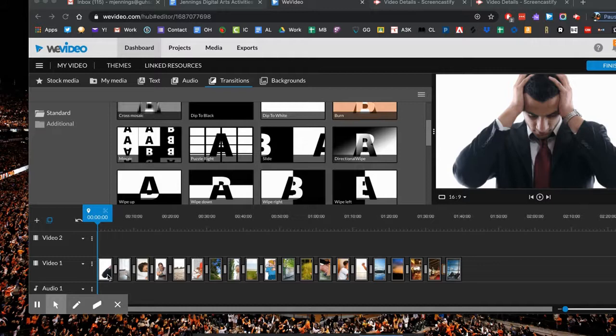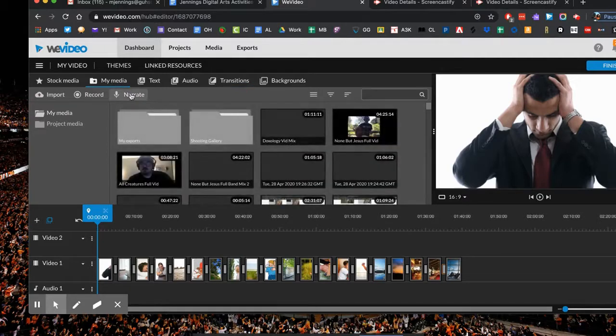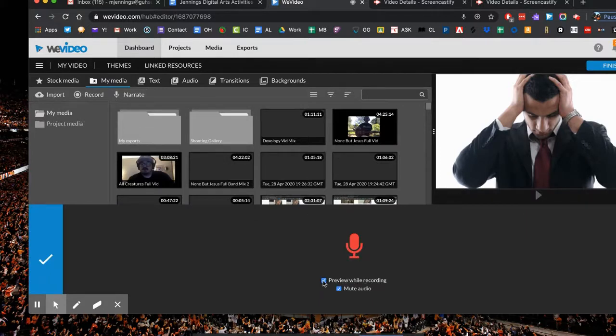Once you are done putting all the images in place and putting transitions between them, the next thing you're going to do is go to My Media and click Narrate. When you click Narrate, it's going to open up a window at the bottom. It looks like this. You want to preview while recording, and you're going to click the microphone.